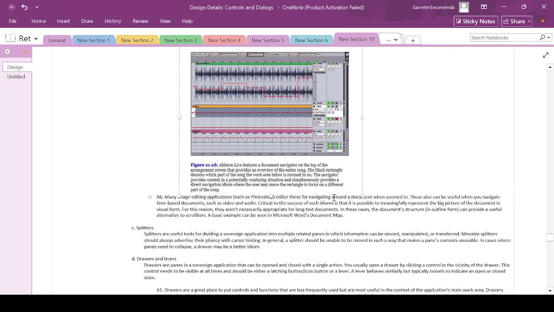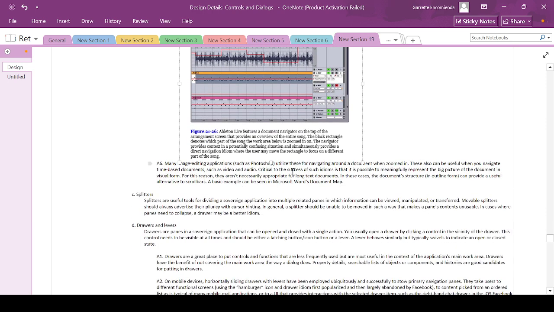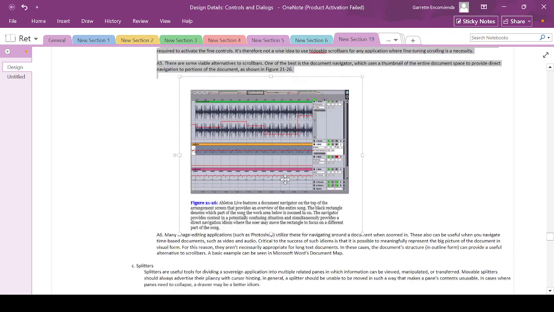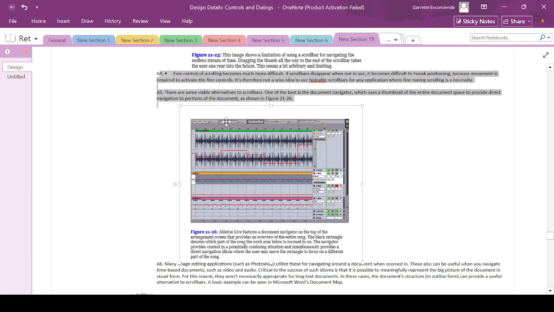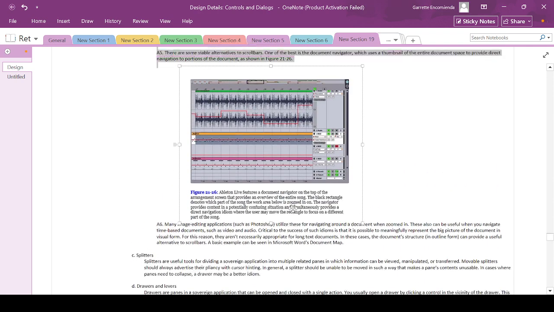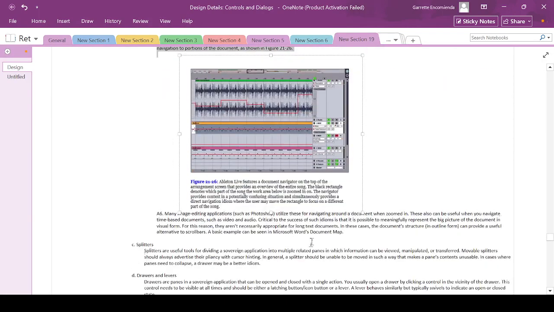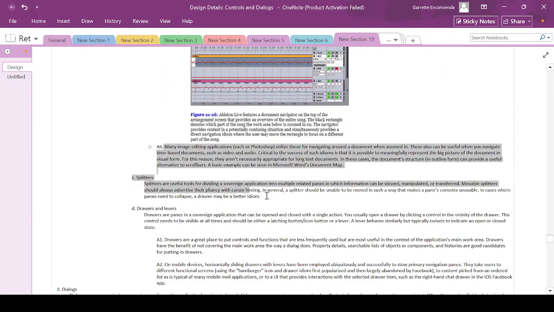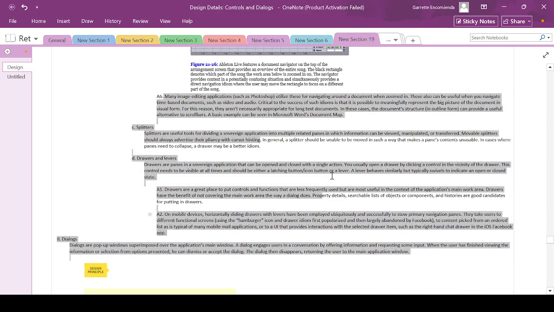So here, zoom in on. The navigator provides context in a potentially confusing situation and simultaneously provides a direct navigation idiom where the user may move the rectangle to focus on a different part of the song. So it is a scroll bar as well, but it just looks triangle, but it is a thumbnail type of display control. Many image editing applications such as Photoshop utilize this for navigating around the document when zoomed in.